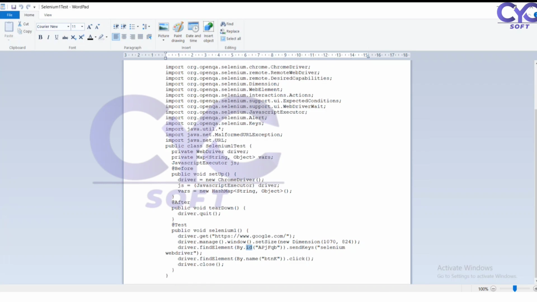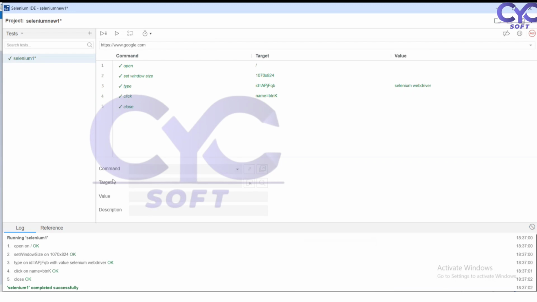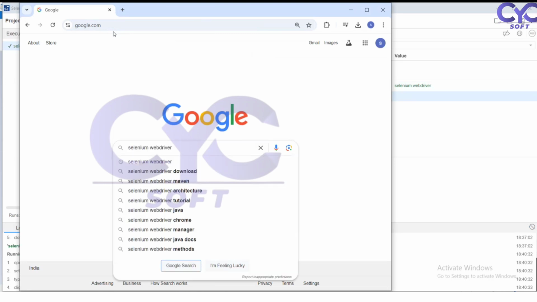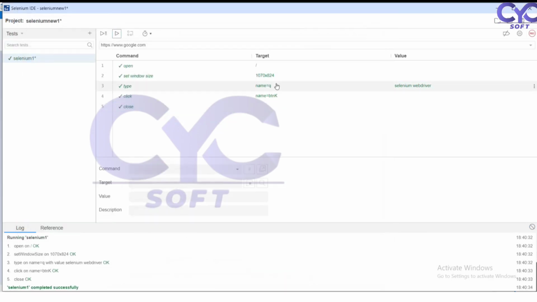Where can we see that? Here, if you see, I have taken it as an ID, but I don't want to take it as an ID, I want to take it as a name. So I will start running it. I have changed it to the name, but there is no issue, it is running correctly without any failure.